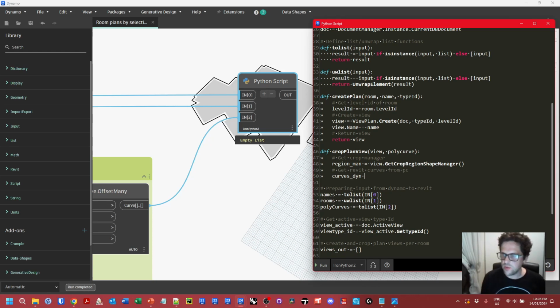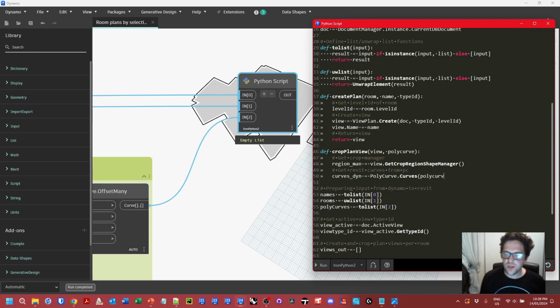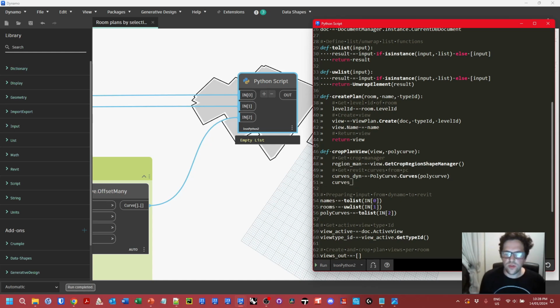And in order to do this, we're going to be using the polycurve.curves, which comes from Dynamo, not the Revit API, of our polycurve. And this will return each individual curve in that particular polycurve. We're now going to turn those Dynamo curves into Revit curves using, again, a comprehension statement.